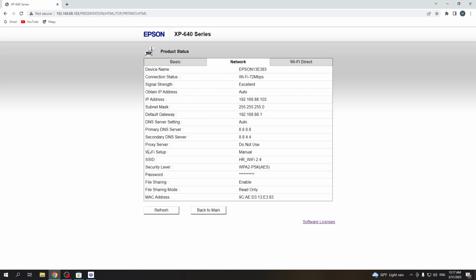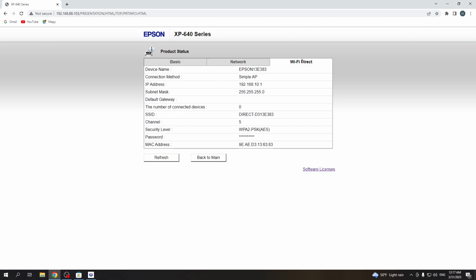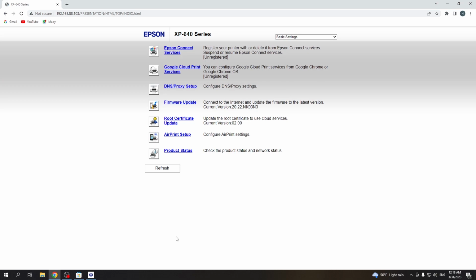Here we have our Wi-Fi settings, our security level. We can check our MAC address. We can check the connection status. We can check our Wi-Fi Direct settings. We can check all settings. We can't check the password only. You can check the password only using the Epson interface, not the Epson web server, but the Epson settings on your printer screen.